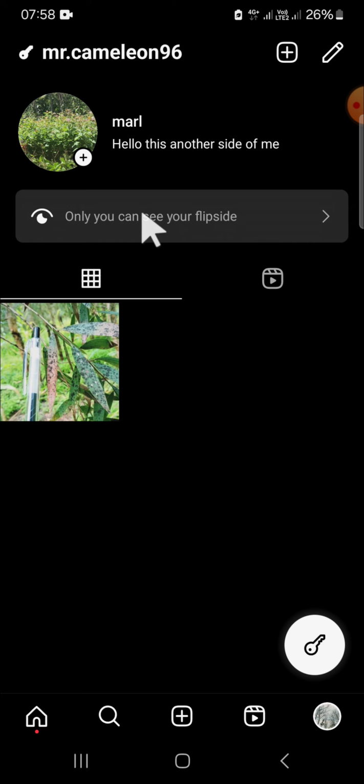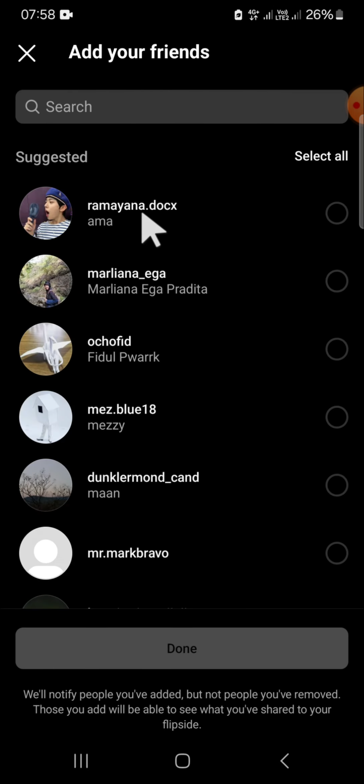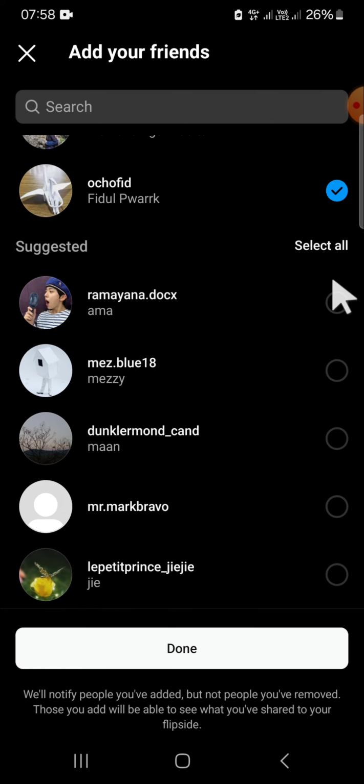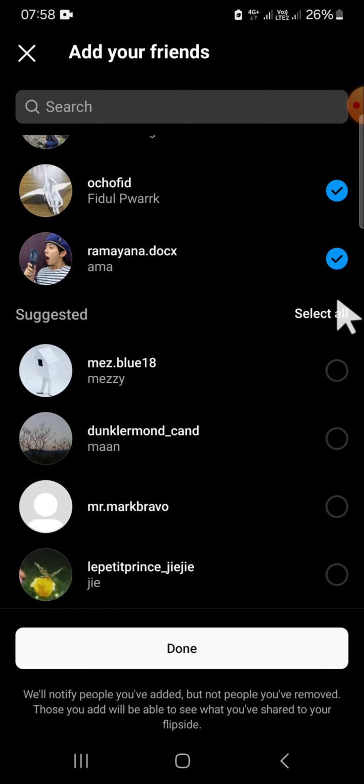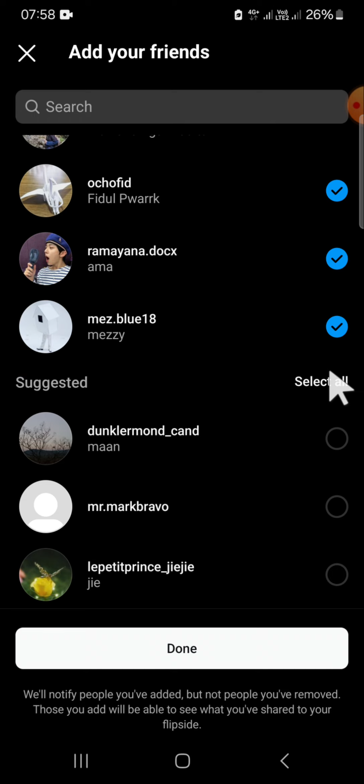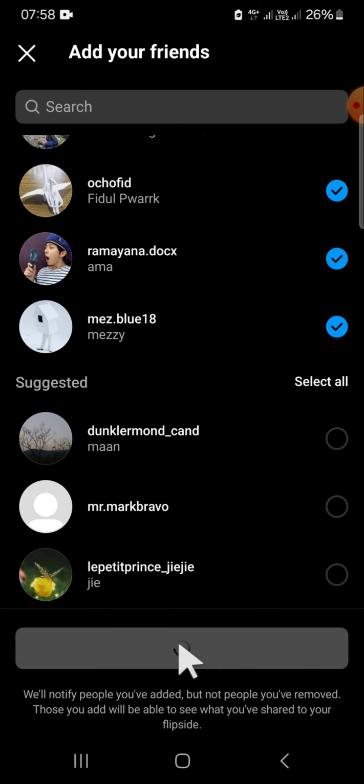So we can click on this option, and here you can select some accounts you would like to add to your Flipside profile, so that they will see your updates on your Flipside profile. And for instance, I'm gonna go with this account, this one, and this one as well. Then after we're done selecting the accounts, we just need to click on done.